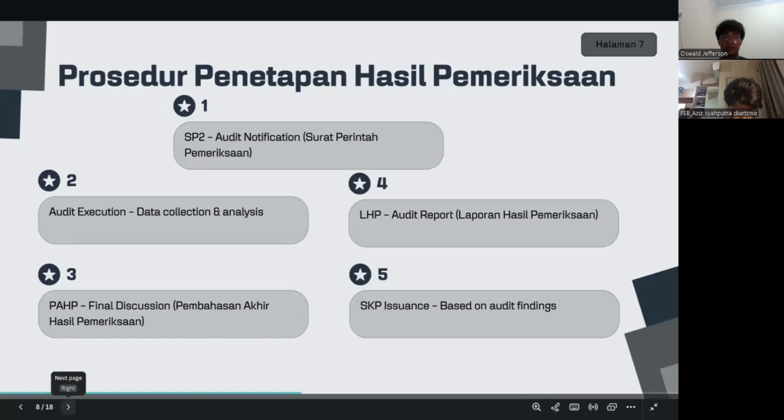Once the SKP is issued, the taxpayer has the right to respond. If you disagree with the result, you can submit an objection atau keberatan within 3 months of the SKP date. The next one is to file an appeal atau banding to the tax court if the objection is rejected. Or you can even file a lawsuit or gugatan, especially in refund or procedure-related cases. These rights are protected by law, and taxpayers are encouraged to use them if necessary.